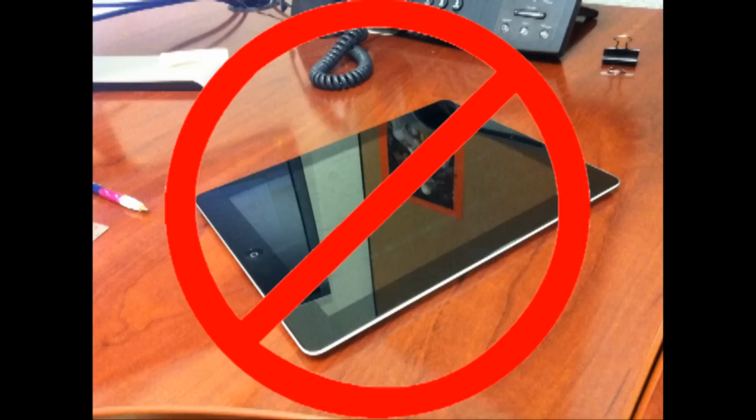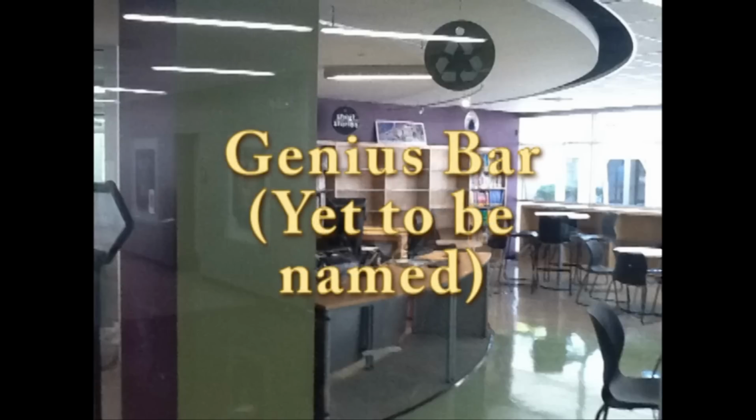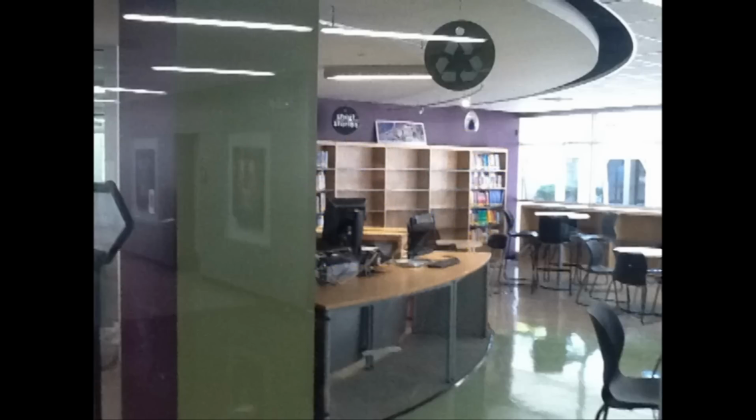As with anything of personal value, we ask that you please do not leave your iPad unattended. As you've read in the Wi-Fi pilot guide, unattended iPads will be turned in to the soon-to-be-named Genius Bar, which is located in the WHS Research Center Library.